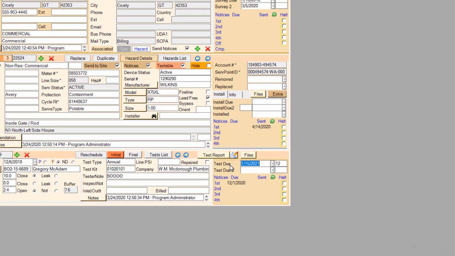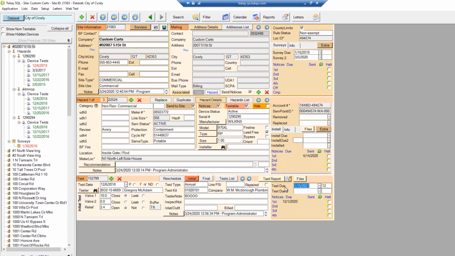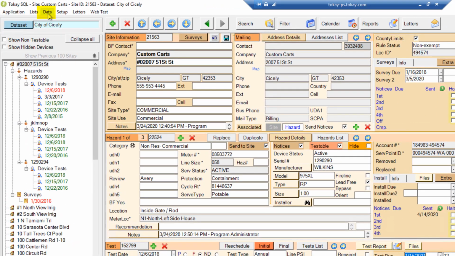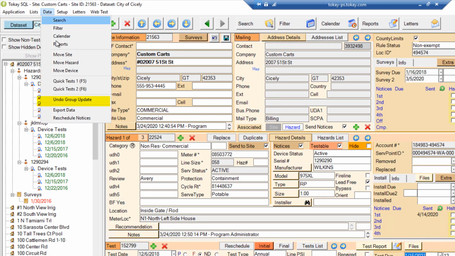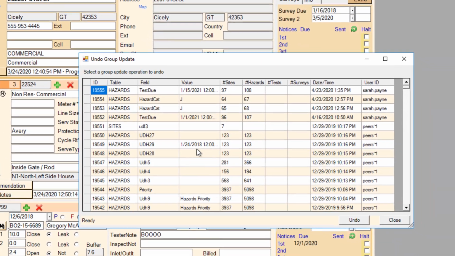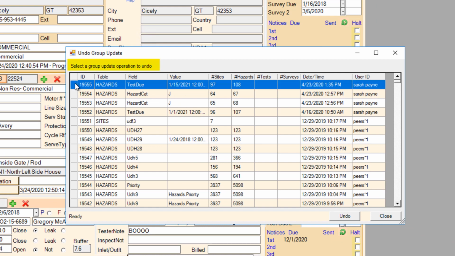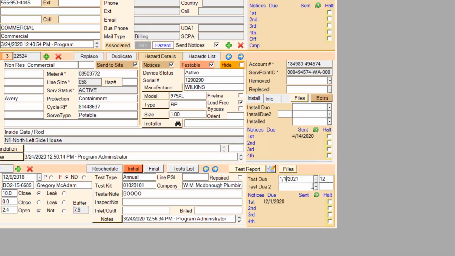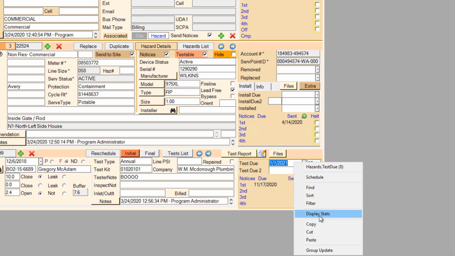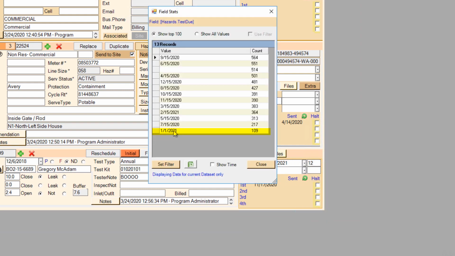If you think you've made a mistake or you want to undo your group update, you would go to Data at the top left of the screen, then select Undo Group Update. A list of the group updates will appear. Select a group update operation to undo. So we select this one where we changed the test due value and select Undo. Successfully processed 108 records, so we close. Now I'm going to right-click in the test due date field, display stats. You can see that all of the records we had previously updated are back with a test due date of 1/1/21.